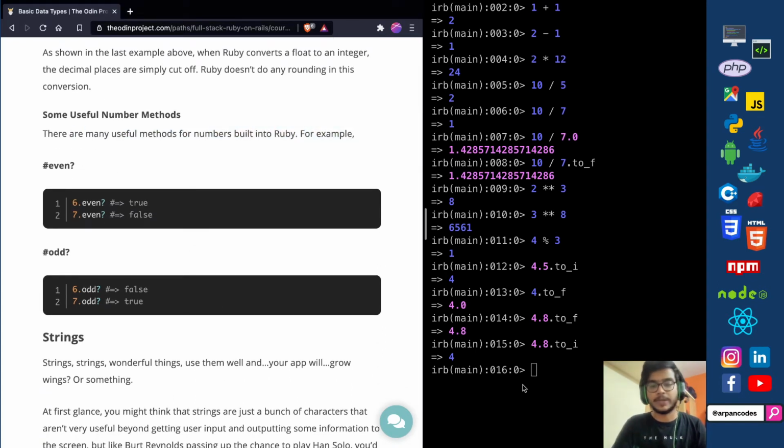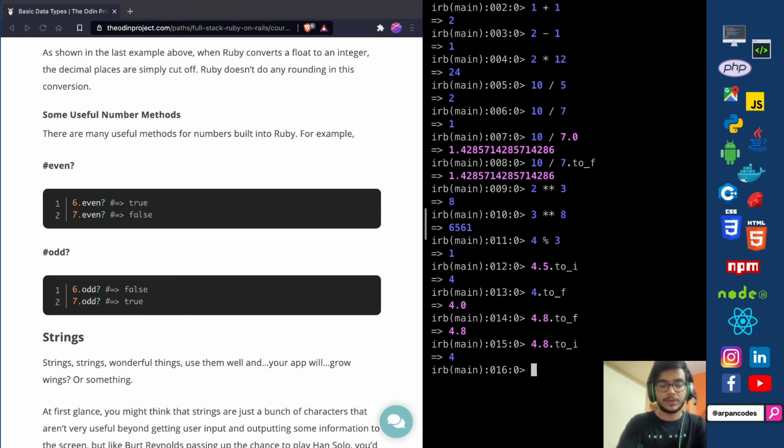Like we can ask 4.even? The question mark is a convention. It is just in the name of the method. That's a convention that it will return a boolean value. It's not compulsory to add it, but it's just a convention.